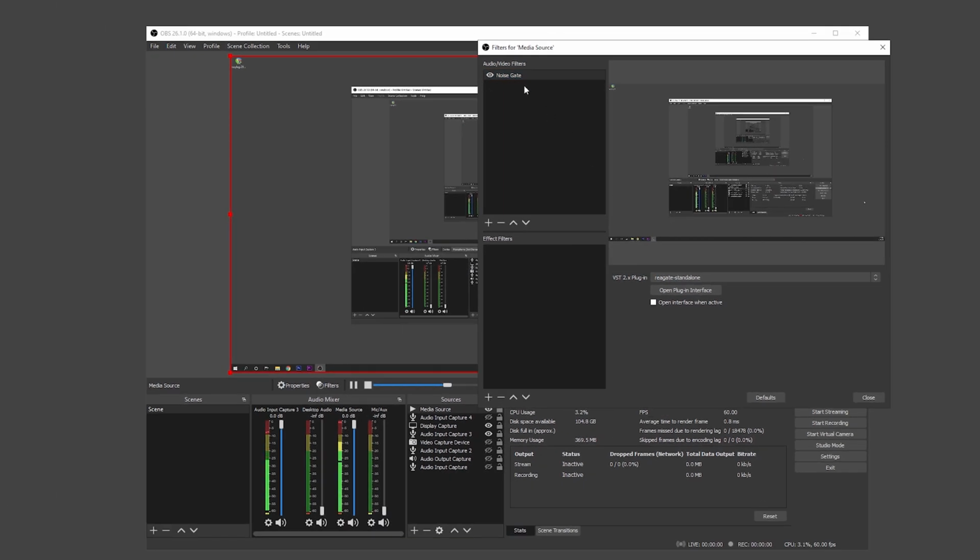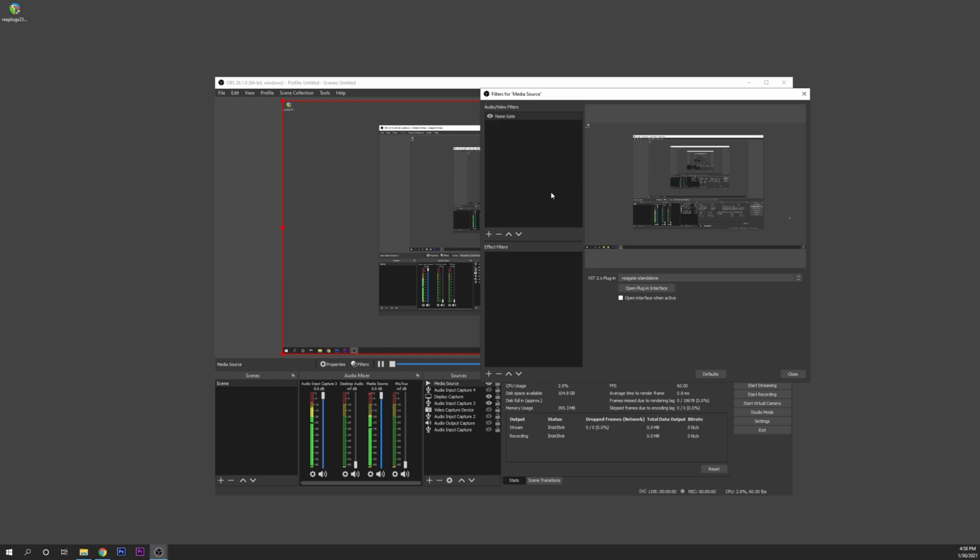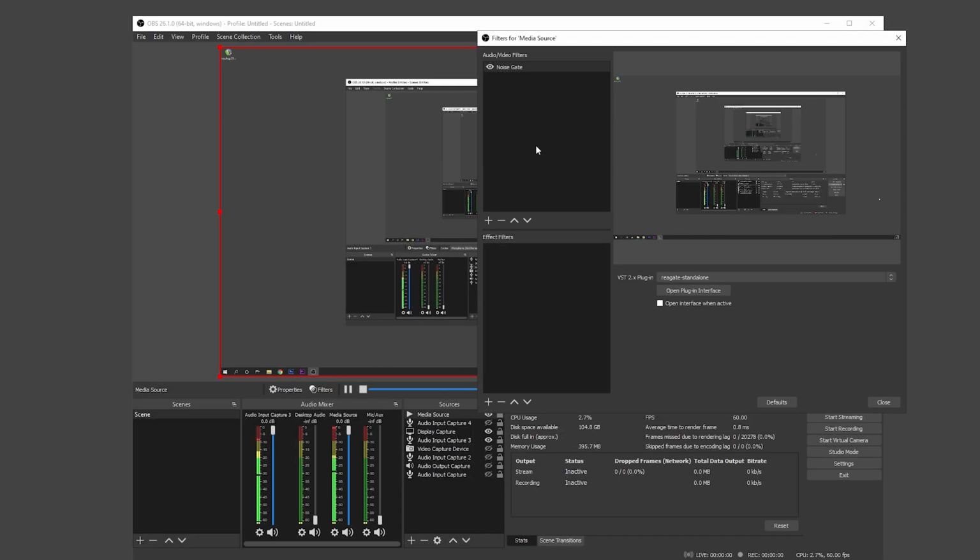Now let's add another filter that is going to eliminate a little bit of the noises that you can still hear when you are speaking. What the noise gate does is eliminate the sounds that are under the decibels of your voice, so it's only going to record when you are speaking. But if you still have noises in the background while you are speaking, it is still going to pick them up.